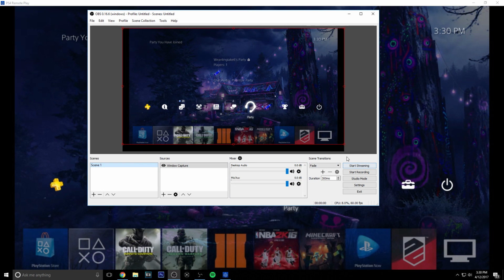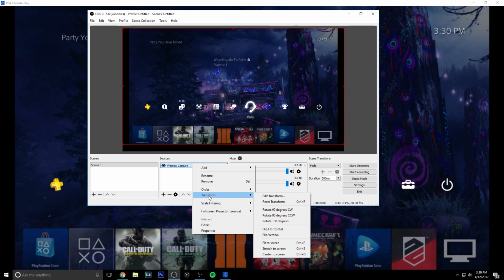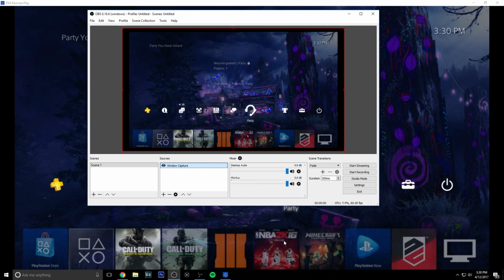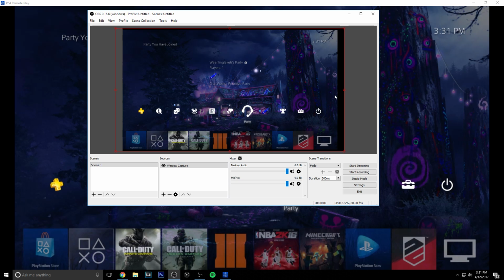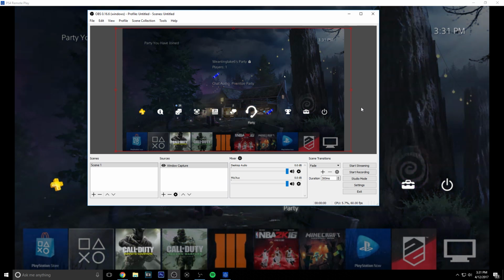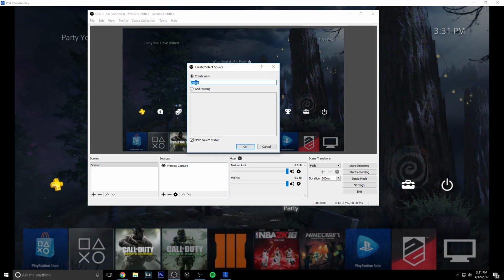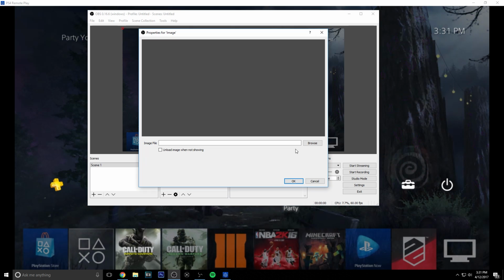Once this actually shows up, you're going to want to right click it, and you're going to transform and fit to screen. If you want, you can actually even drag these sides so that it fully fits the screen here. It may cut off a little bit, but it'll look overall better. Now, you want to add your overlay. What you can do to add an overlay is hit plus down here, add image, image, okay.